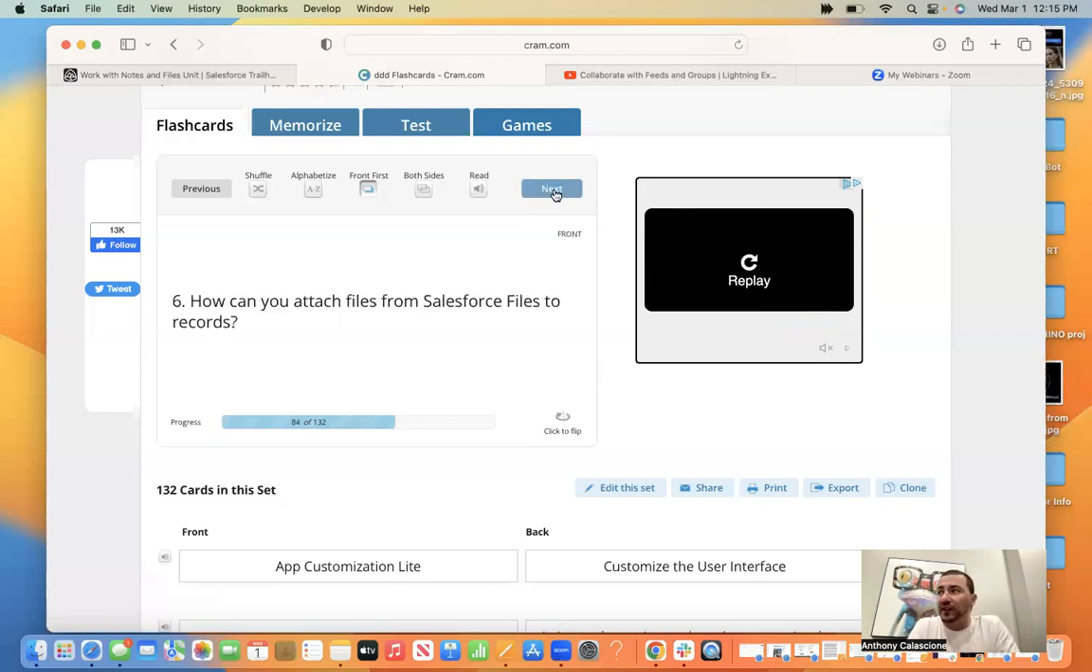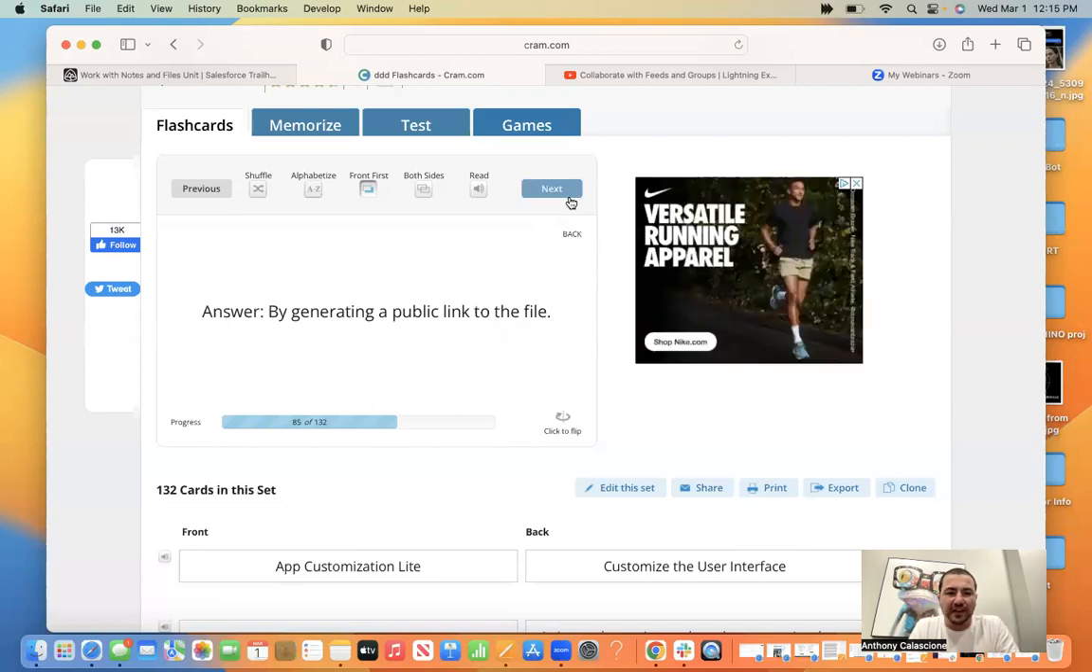How can you attach files from Salesforce Files to records? By clicking Add Files in the Files related list. How can you share a file with people outside of your company? By generating a public link to the file.